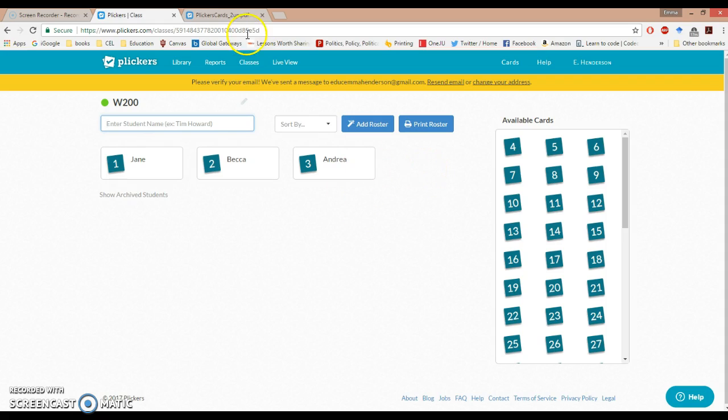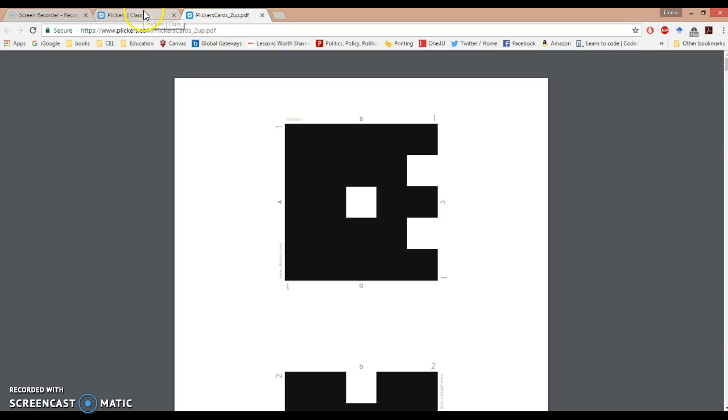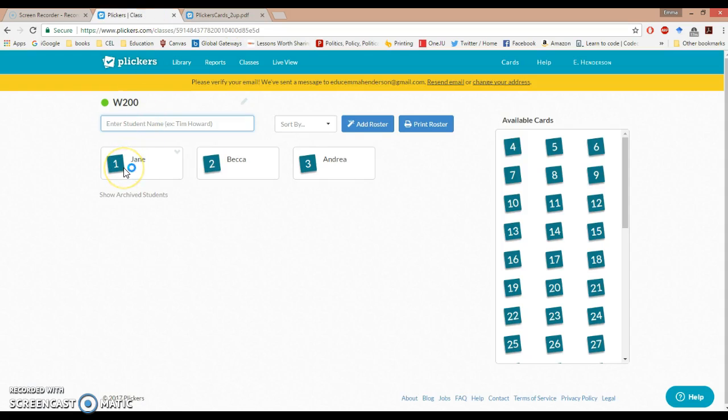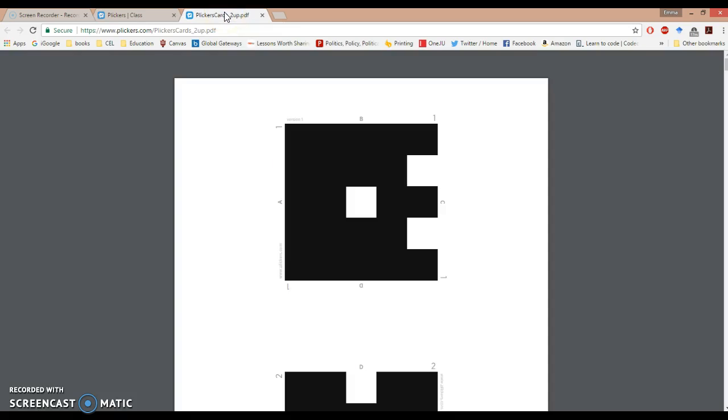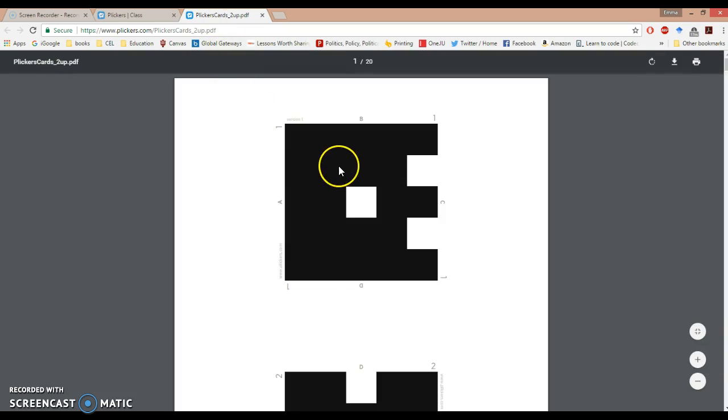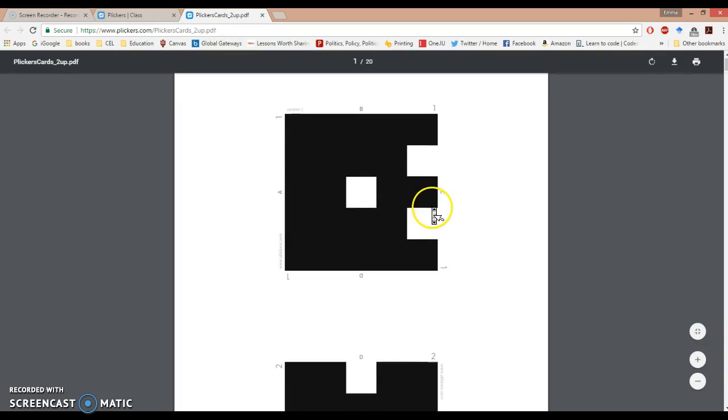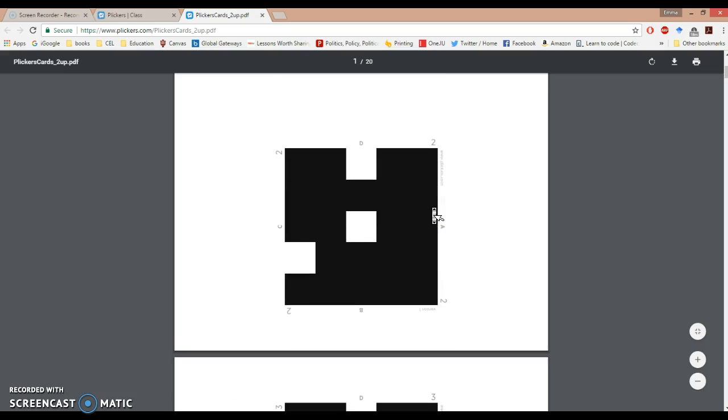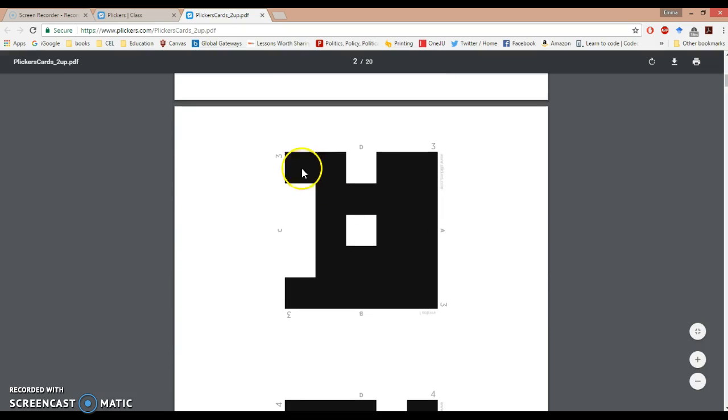So like these cards over here, I would see when I pass them out, I need to make sure that Jane gets card 1, Becca gets card 2, Andrea gets card 3. Because when you scan the cards with your phone to gather student responses, Plickers can tell which card is which because they each have a unique design. And each card is labeled with the number on all the corners.